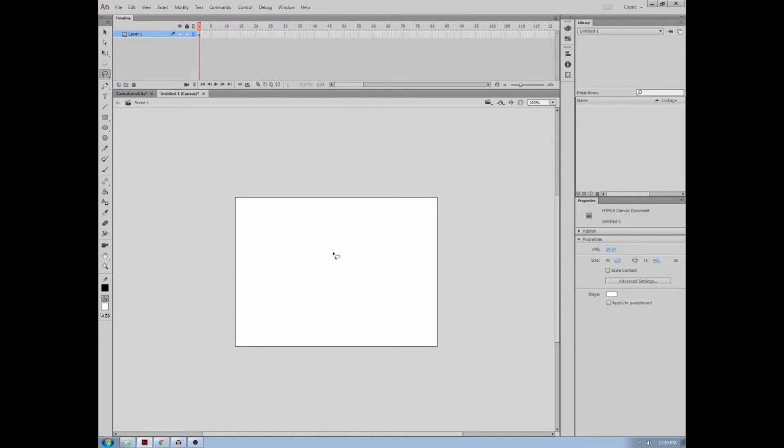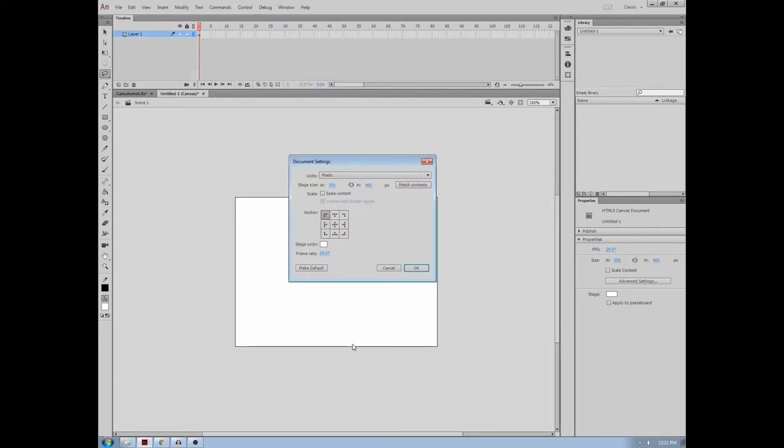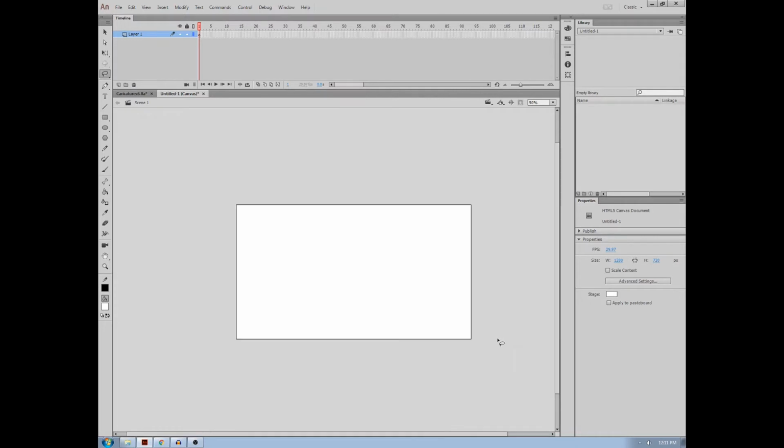The first thing to consider is the resolution. I've been using 720p. If you right-click on the stage, this is called the stage, you can go to Document, and you can change your stage size. I want it to be 1280 by 720, which is standard 720p resolution. So I'm going to zoom out just a little bit.